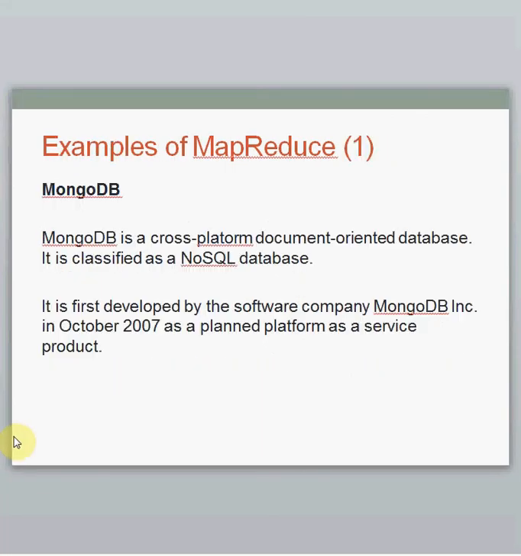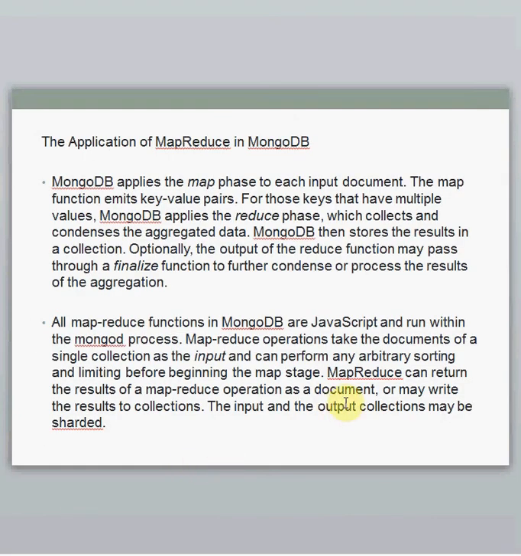Examples of MapReduce implementation. MongoDB, or Mongo database. MongoDB is a cross-platform document-oriented database. It is classified as a NoSQL database. It was first developed by the software company MongoDB Incorporation in October 2007 as a planned platform as a service product. The application of MapReduce in MongoDB is as follows.